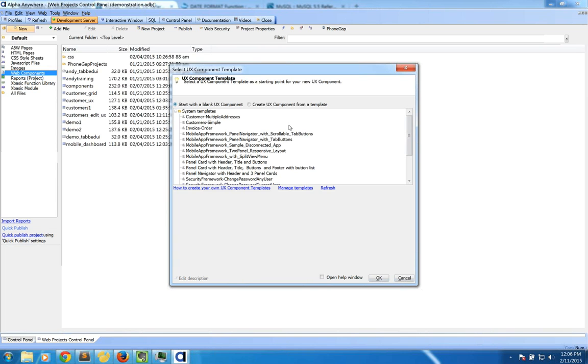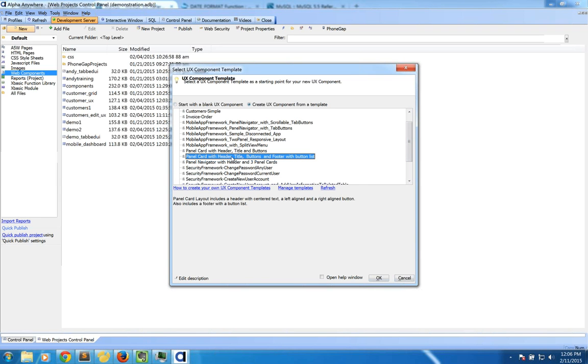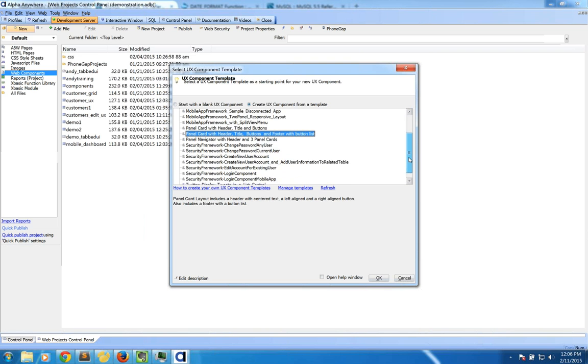So what I'm going to pick here today is panel card with header title, buttons, and footer with button list. And this is a built-in template that I find is a really powerful one for you to start out with. I've also shown in the previous session panel navigator with header and 3 panel cards, but today we're going to do it with a button list, which is very interesting and very cool.